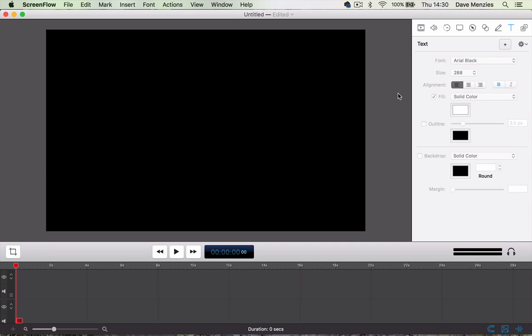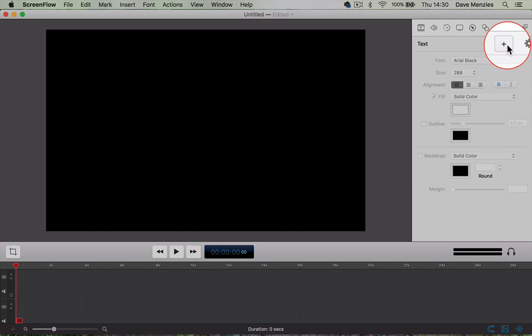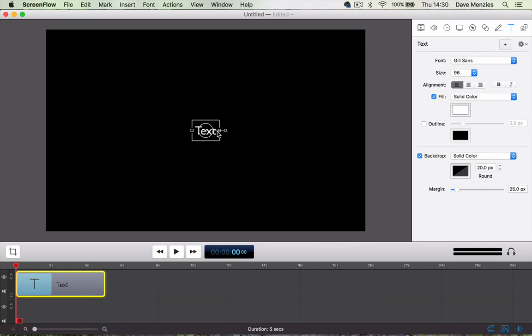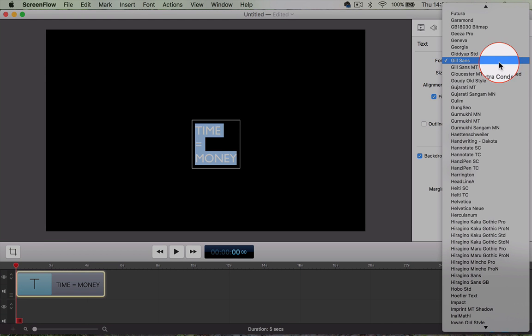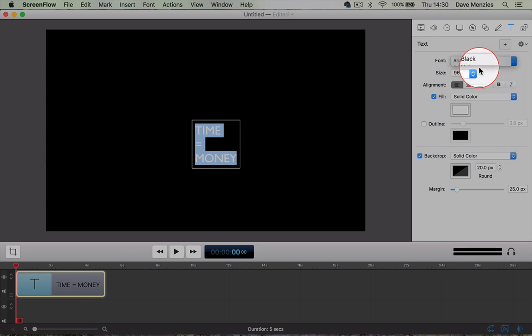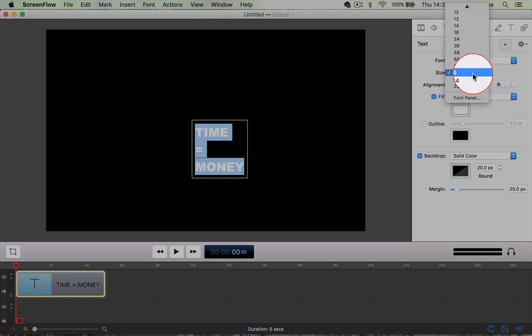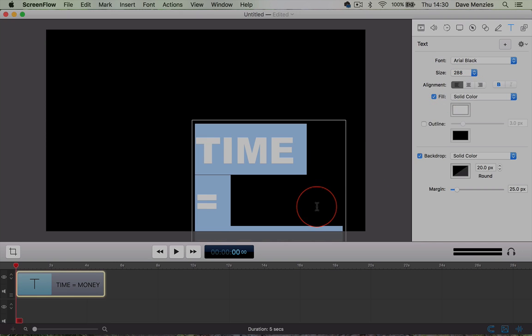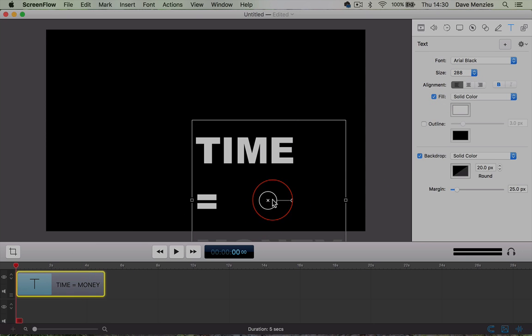Let's say I'm going to do a bit of text. I've got a really nice image I was using for a video earlier, which is just a picture of piles of money. So let's look at doing a bit of text. So we're going to text here and then plus to add a bit of text, and I'm going to just put in here, time equals money. Okay, quite small, so let's highlight that, and I'm going to change fonts as well. I'm going to go for Arial Black. You can see that's changed, and I want it much bigger than that. Let's go to the biggest size we can get, which is 288.